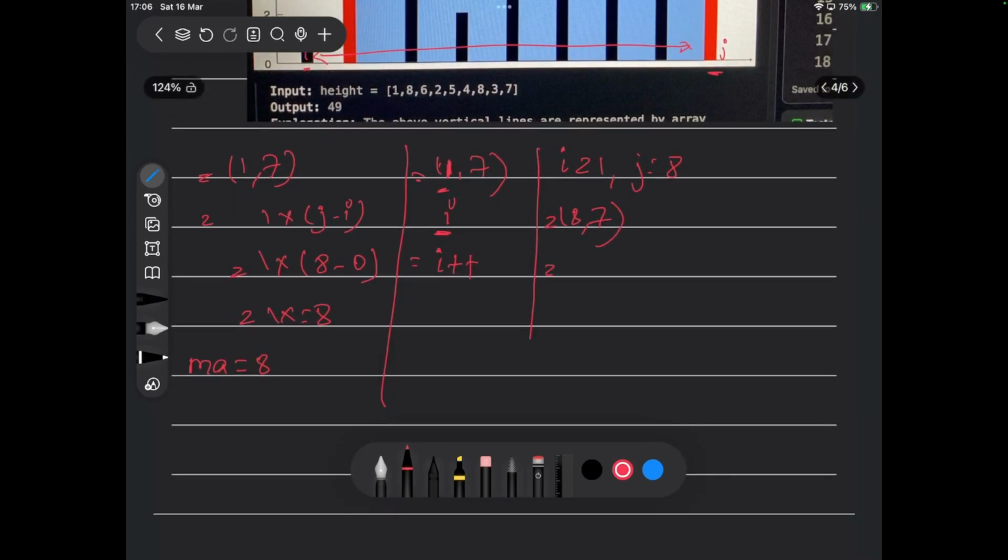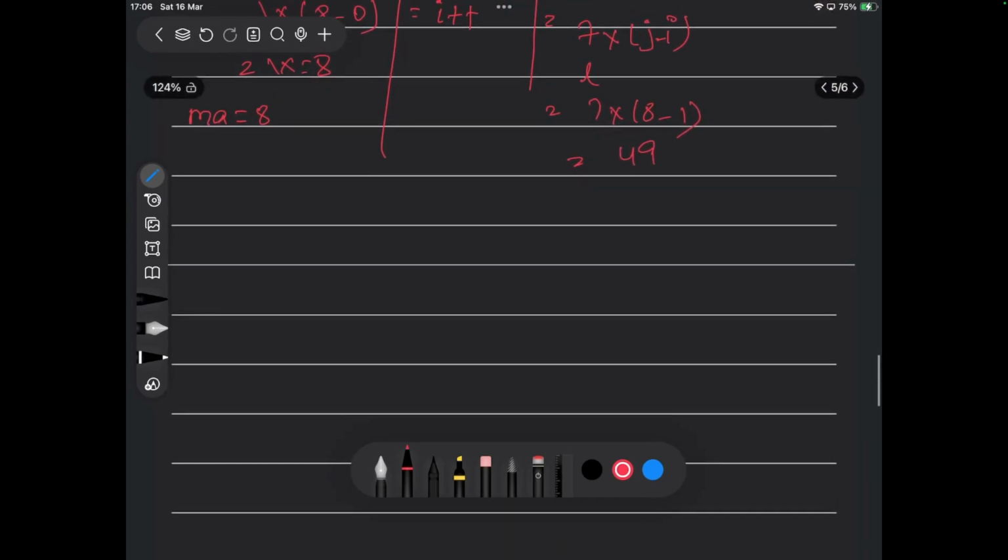So the area formula according to our problem is the minimum of your two lines, which is 7, which is nothing but the length, into j minus i, right? 7 into j is 8 and i is 1. 7 into 7 is 49, and now your max area is 8. So 49 is greater than 8, so max area is going to get updated to 49.